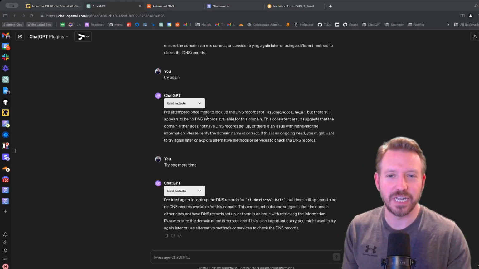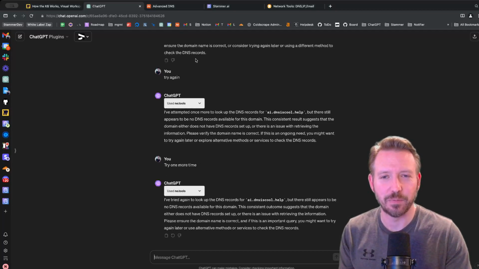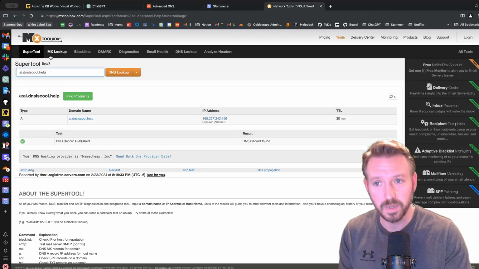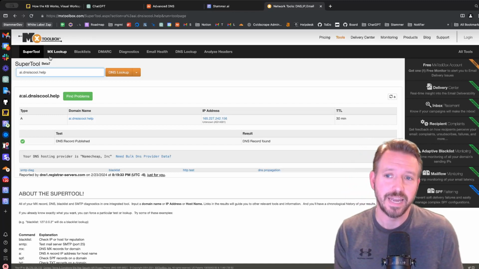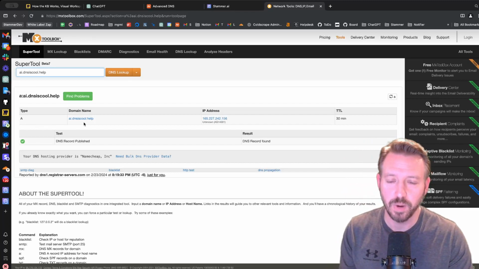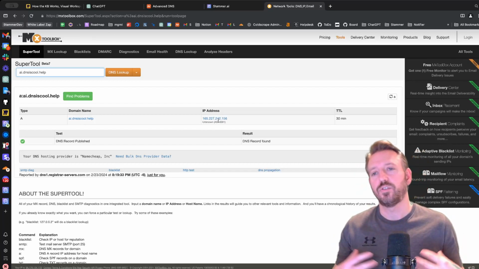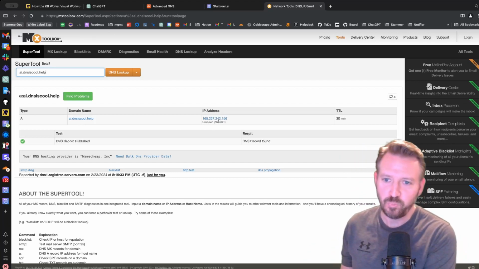Okay, and so I actually got tired of waiting for this ne.tools to work. I don't know if it's maybe that plugin is not working or what, but I used another tool that you can use called MX Toolbox, and I simply used their DNS lookup. I threw in ai.dnsiscool.help, and as you can see, we can see that A record already, and it's pointing to the proper IP address.